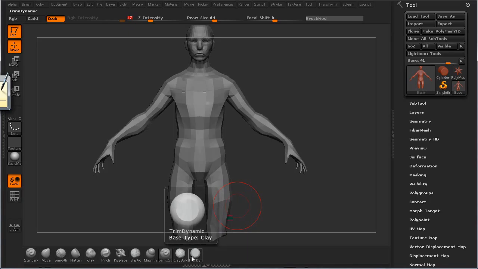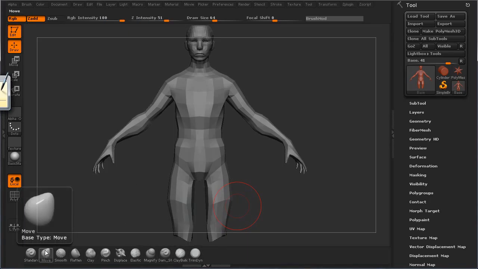And I also use the Move brush a lot, and its intensity is 51. I think it's too strong too, so I go down to 20, 21, something around 20. I think it's a good number. And the Smooth brush too: I hold Shift to get the Smooth brush, and it comes with 100 intensity, so just go down to 20 too. Around 20 is good, because if you have the smooth at 100 it will destroy your work.